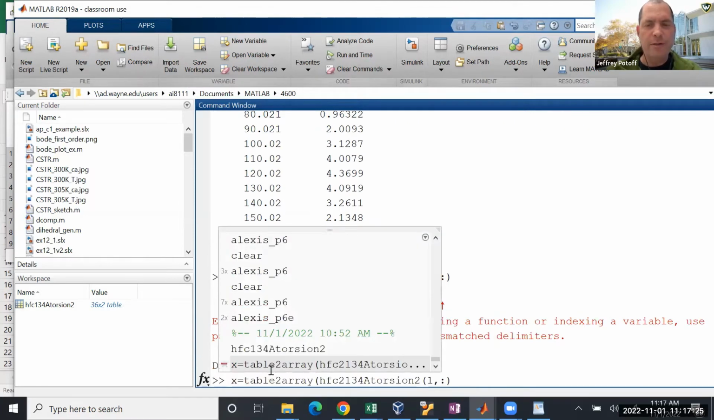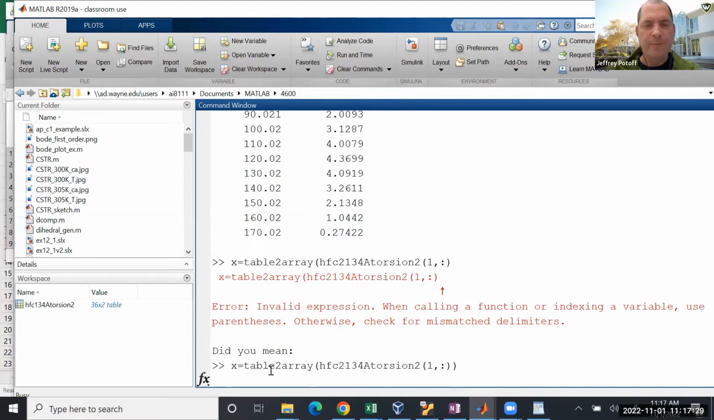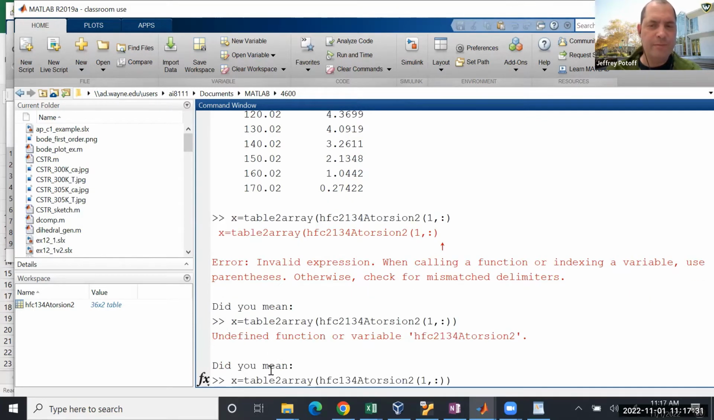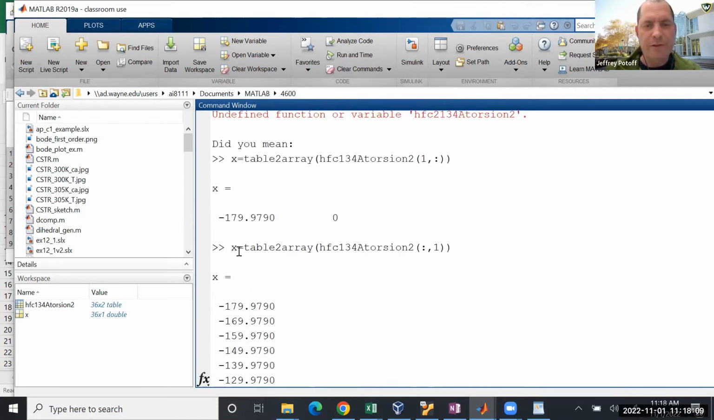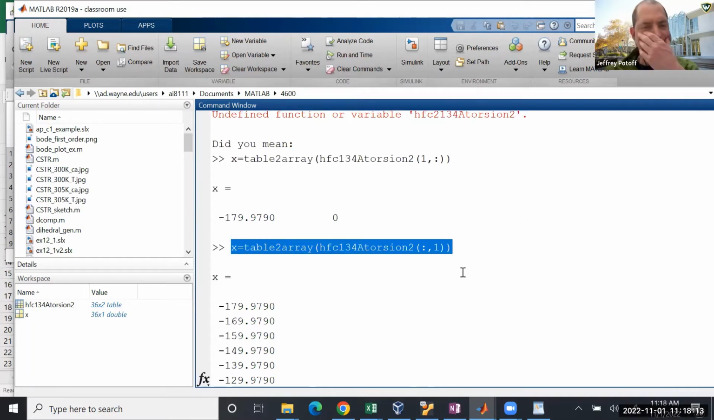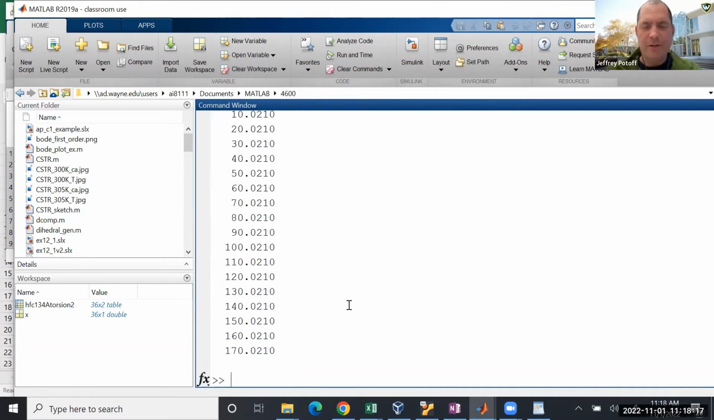Oops, I did mean that. Thank you, MATLAB. And let's hope it works. There we go. All right, so sorry, I just had this a little backwards. So what I'm doing is I'm basically taking that table and I'm grabbing the first column and stuffing it in a vector called X. And now we need to do the same thing for the Y.